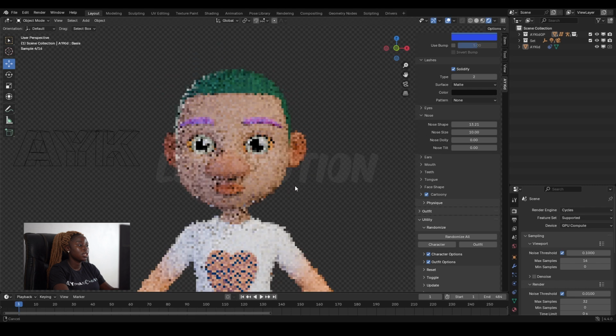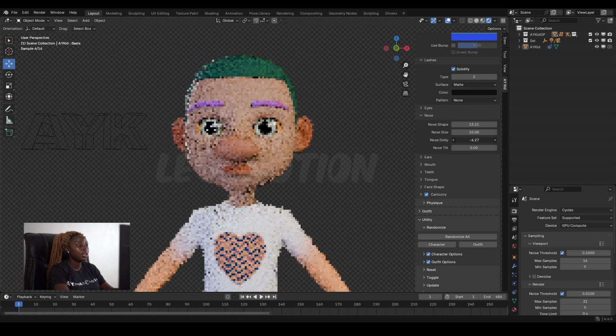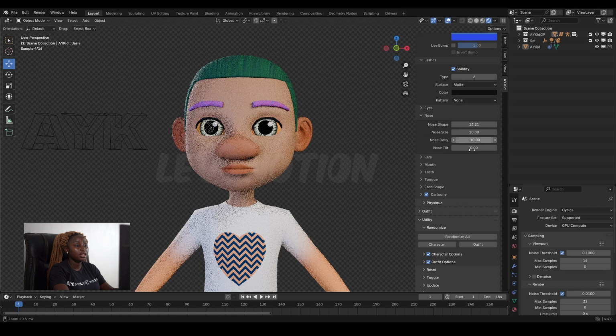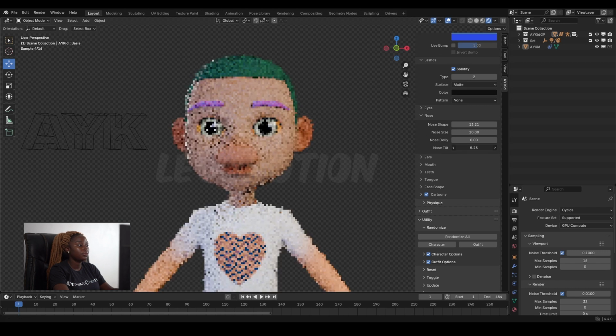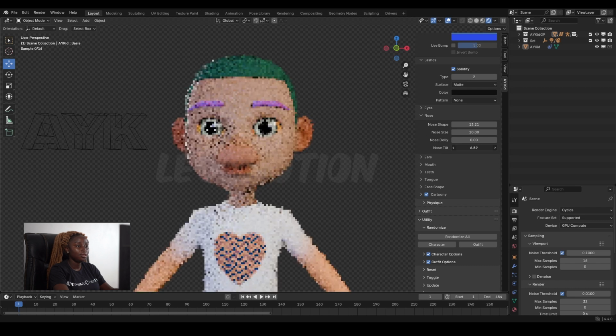If you want this big nose character, you can take it up, in and out, then up and down. Can take it up and down, back.